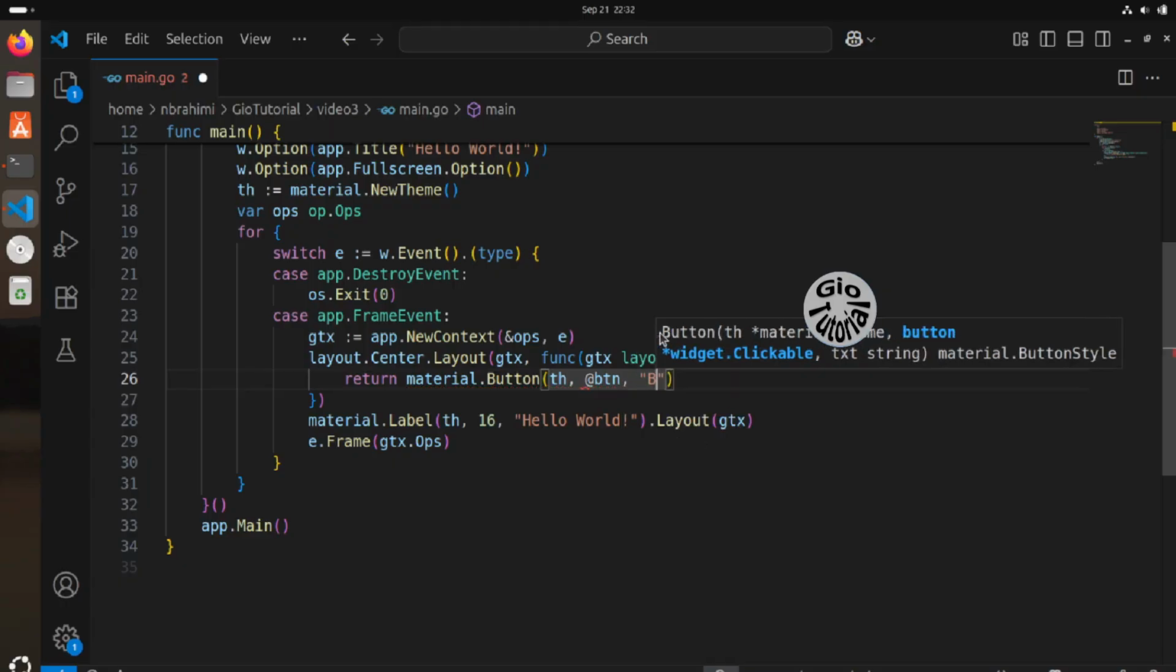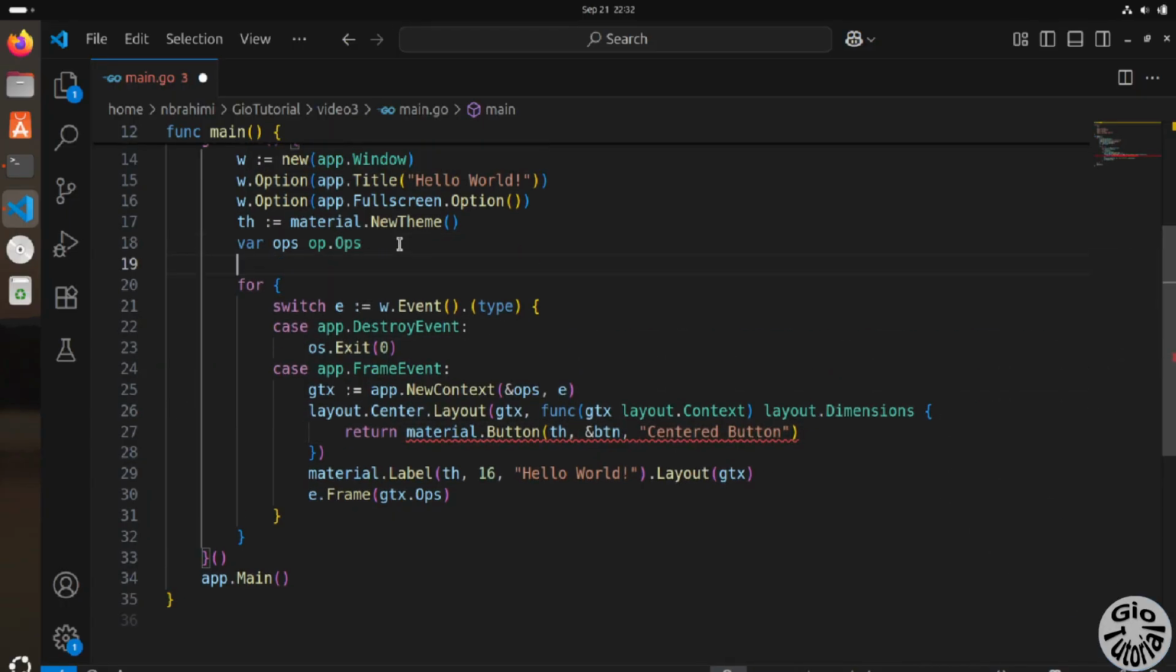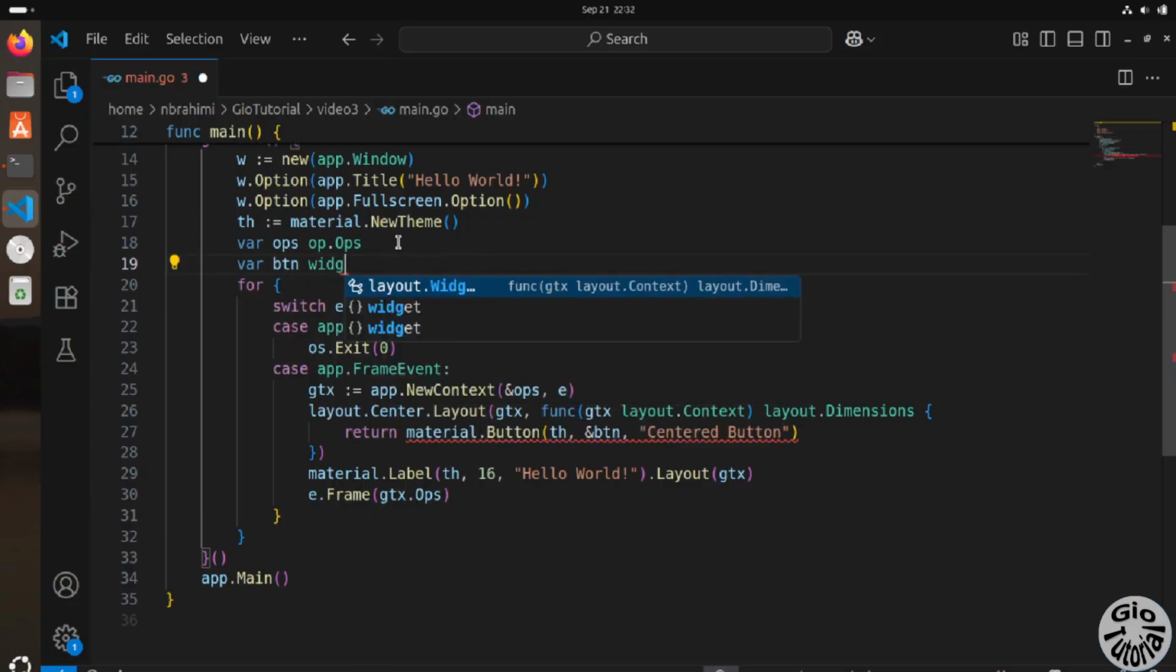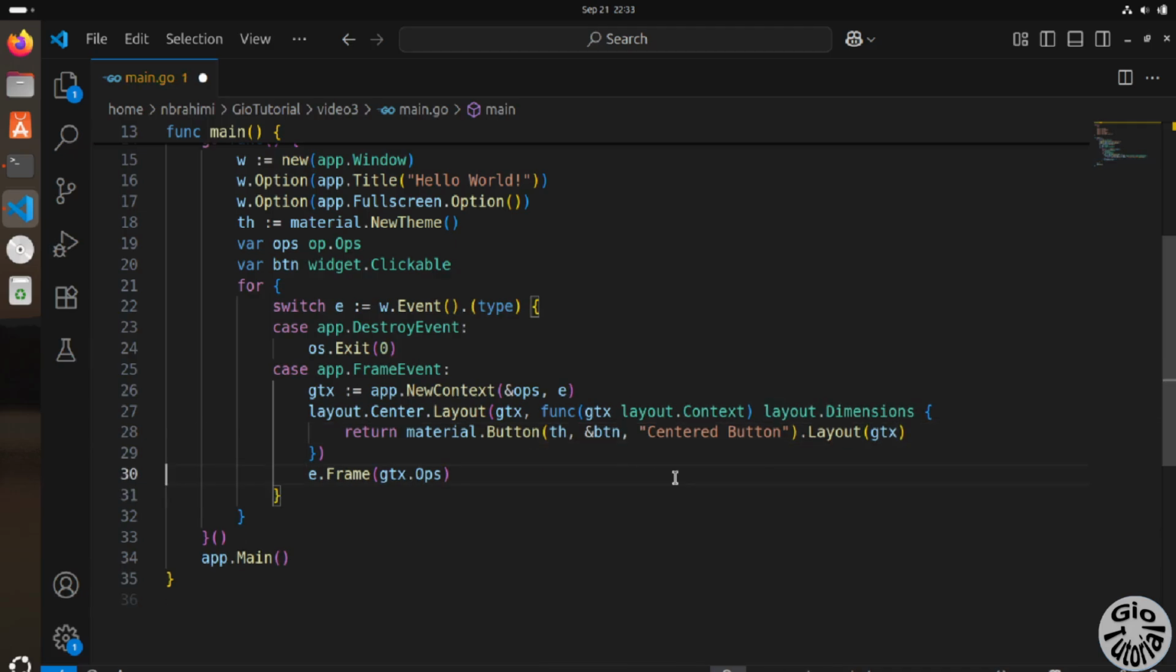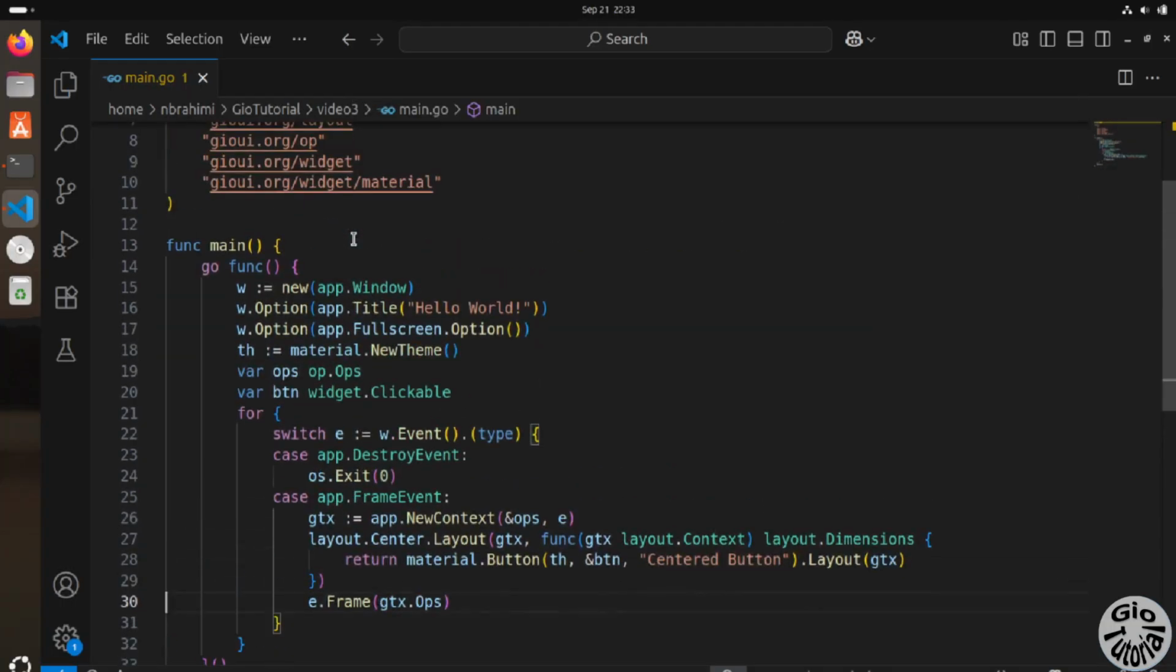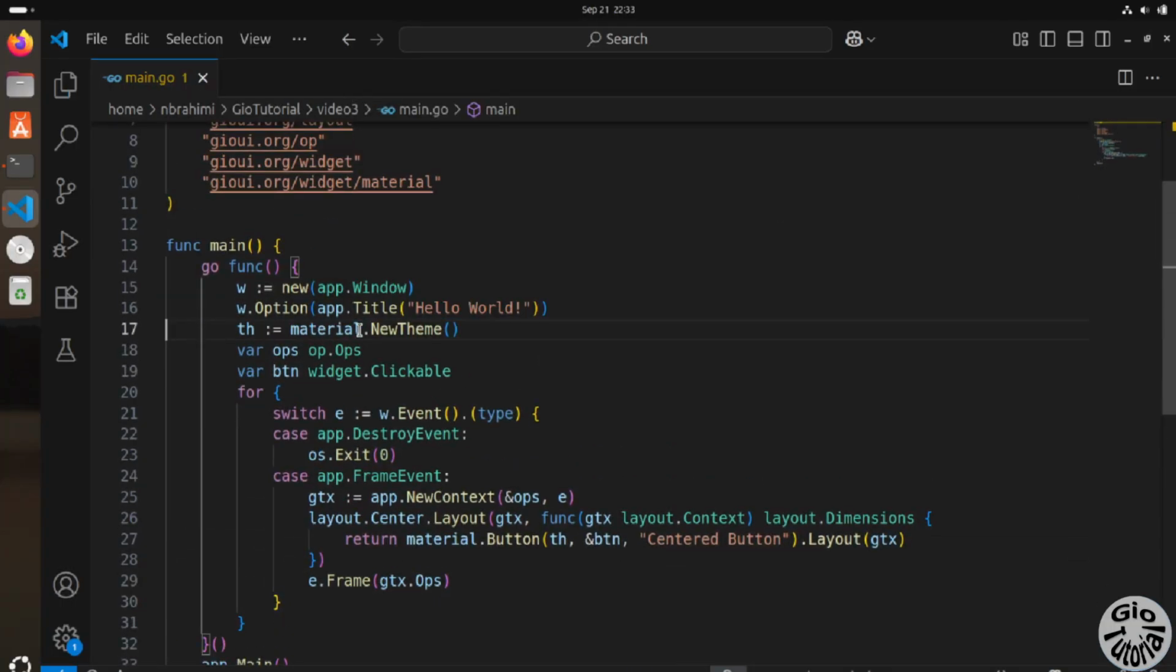Inside the function, we return material.Button. I will set the text of the button to "centered button". I will need to declare the button as usual. I will also need to render the button by adding layout and gtx as parameters. Let's delete material.Label we've got from the first video. We don't need to have a full screen window, so we will delete it.